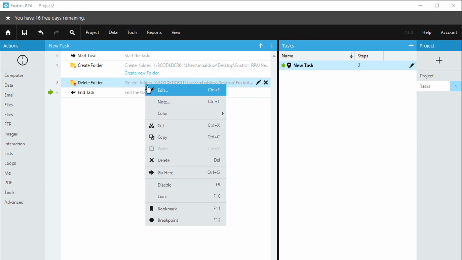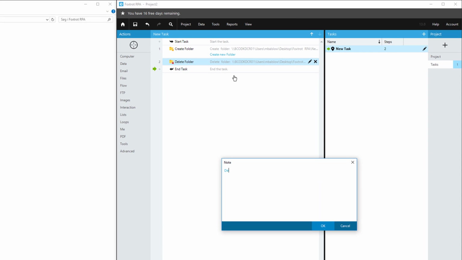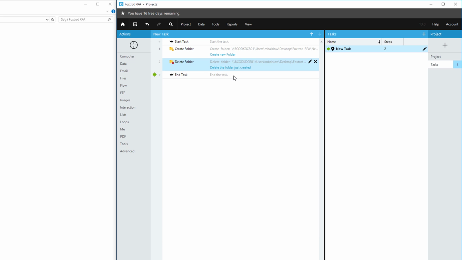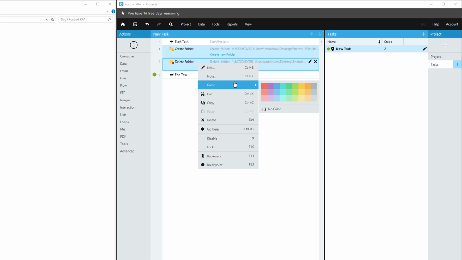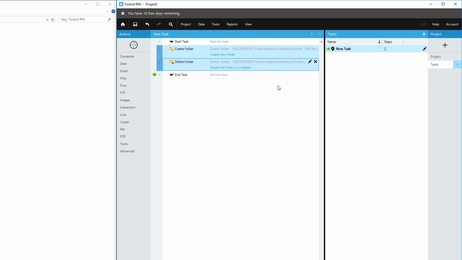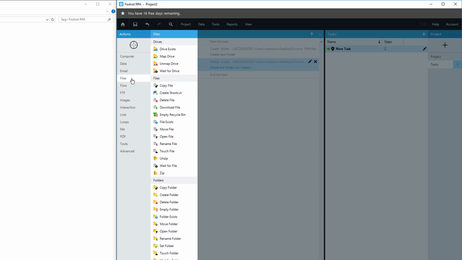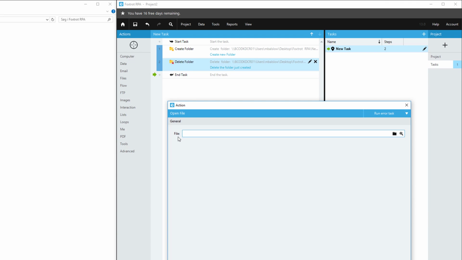You can also choose to put a note on the action itself by right-clicking and choosing Note, entering your note, and clicking OK. Both of these notes can be paired together by clicking Control, selecting both, and you can assign a color to any number of actions in order to group them together. So here we group the Create Folder and Delete folder together. And we will do the same for an Open File and Close File.